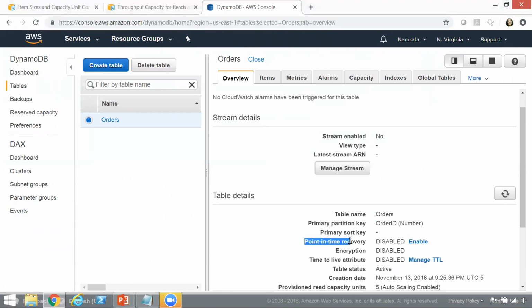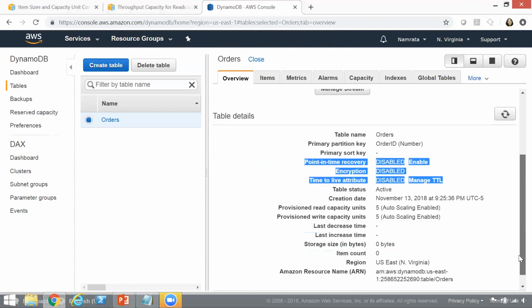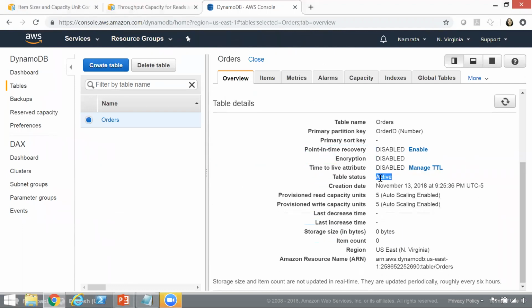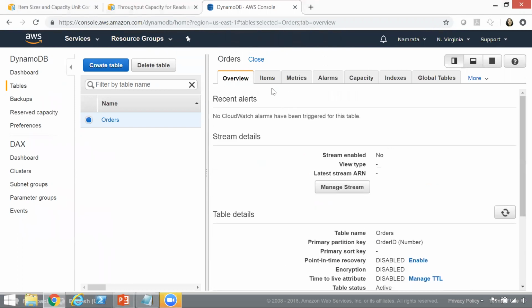This is our primary partition key, order ID, which is numeric. We have disabled point-in-time recovery, encryption, and time to live. Our table status is active. The provisioned read capacity units is 5, same as the write capacity units, again 5. Currently there are no items, and the storage size is obviously 0 because there are no items. Let us now go ahead and add items to our table.